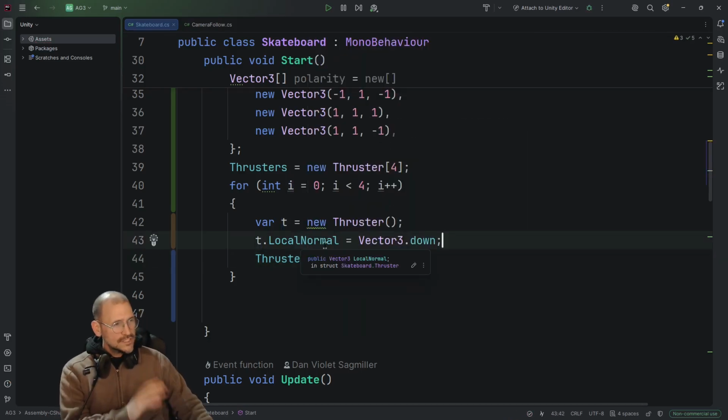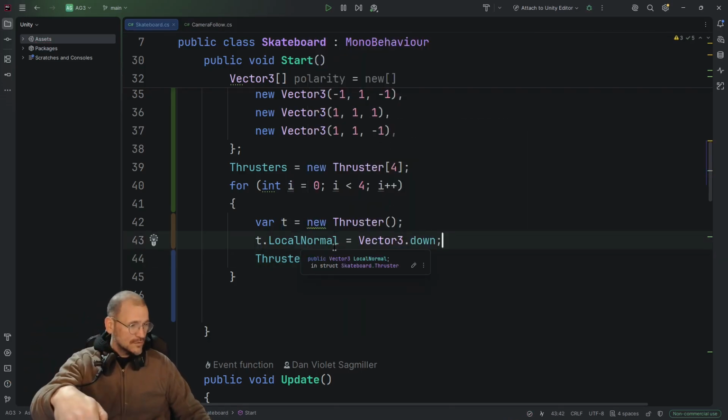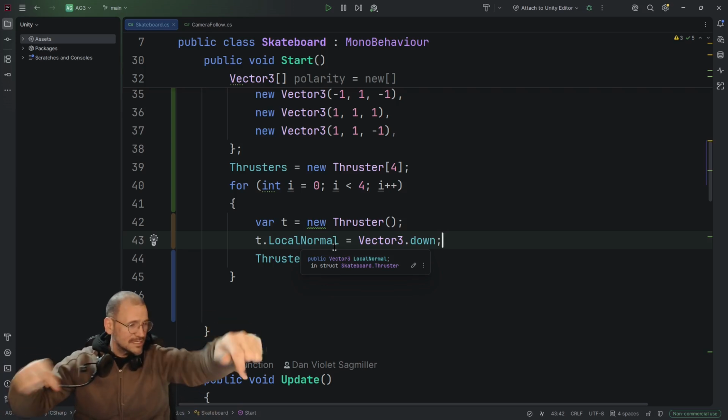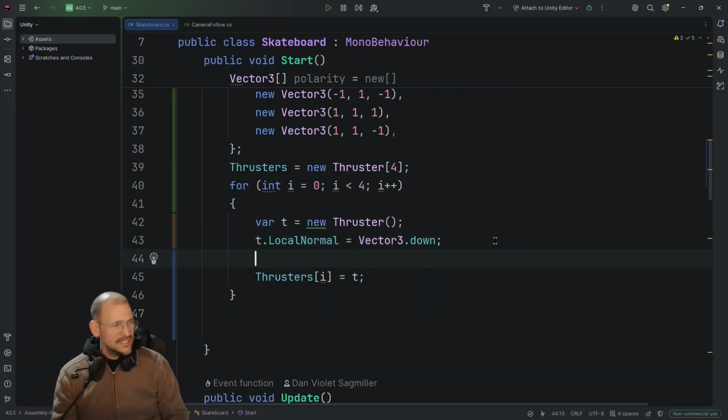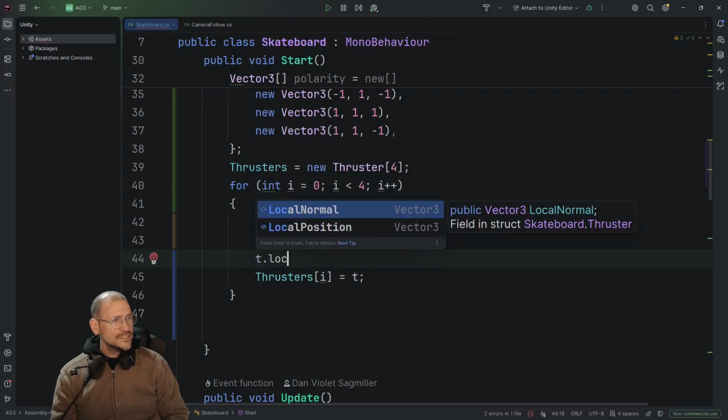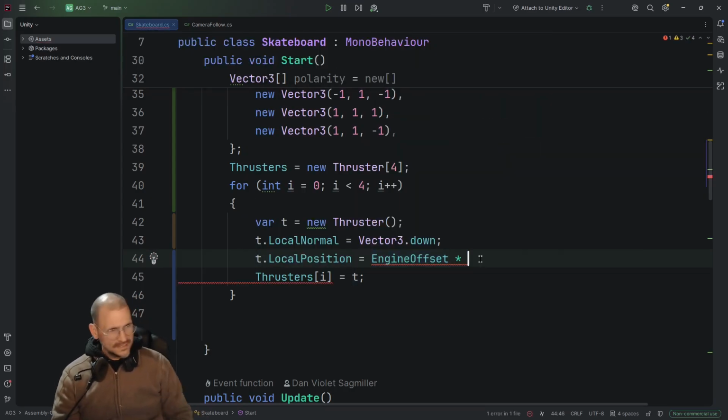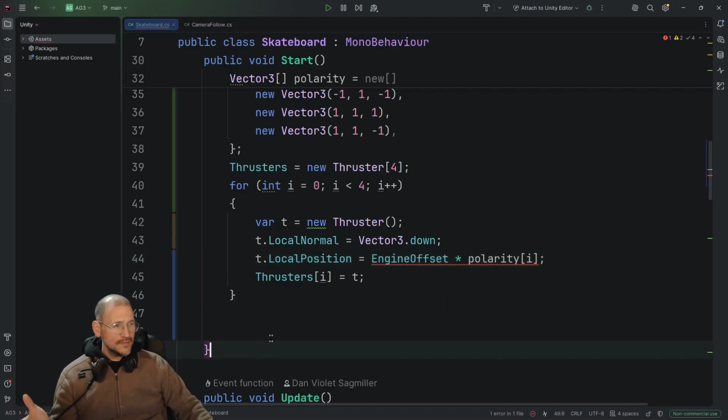In this case, we're still setting the local to down. We're just creating 4 of them. They're going to be placed in the different corners, but the positions need to be changed. So I'm going to say t.localPosition equals engineOffset times t.polarity. I want the polarity, but I can't do that. That one's not supported in here. I'm sure that there's some known named function for this, but I'm just going to create my own.